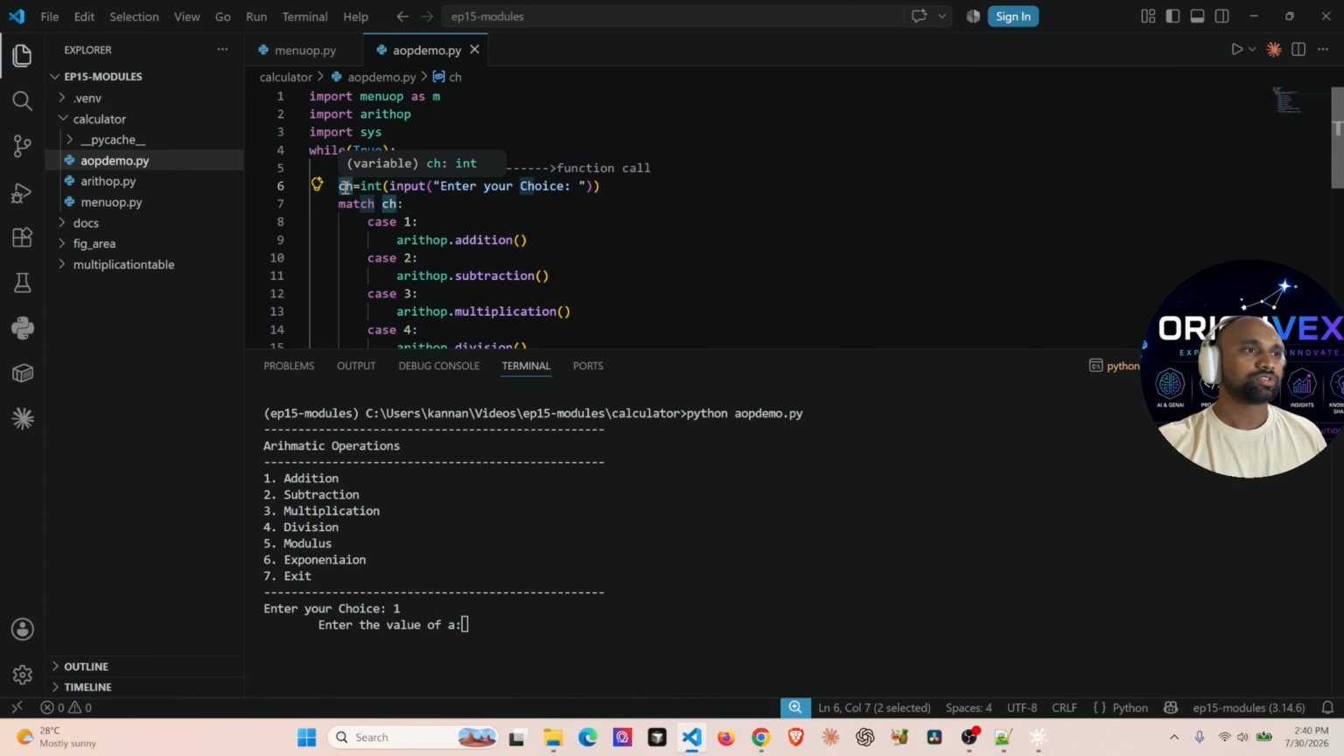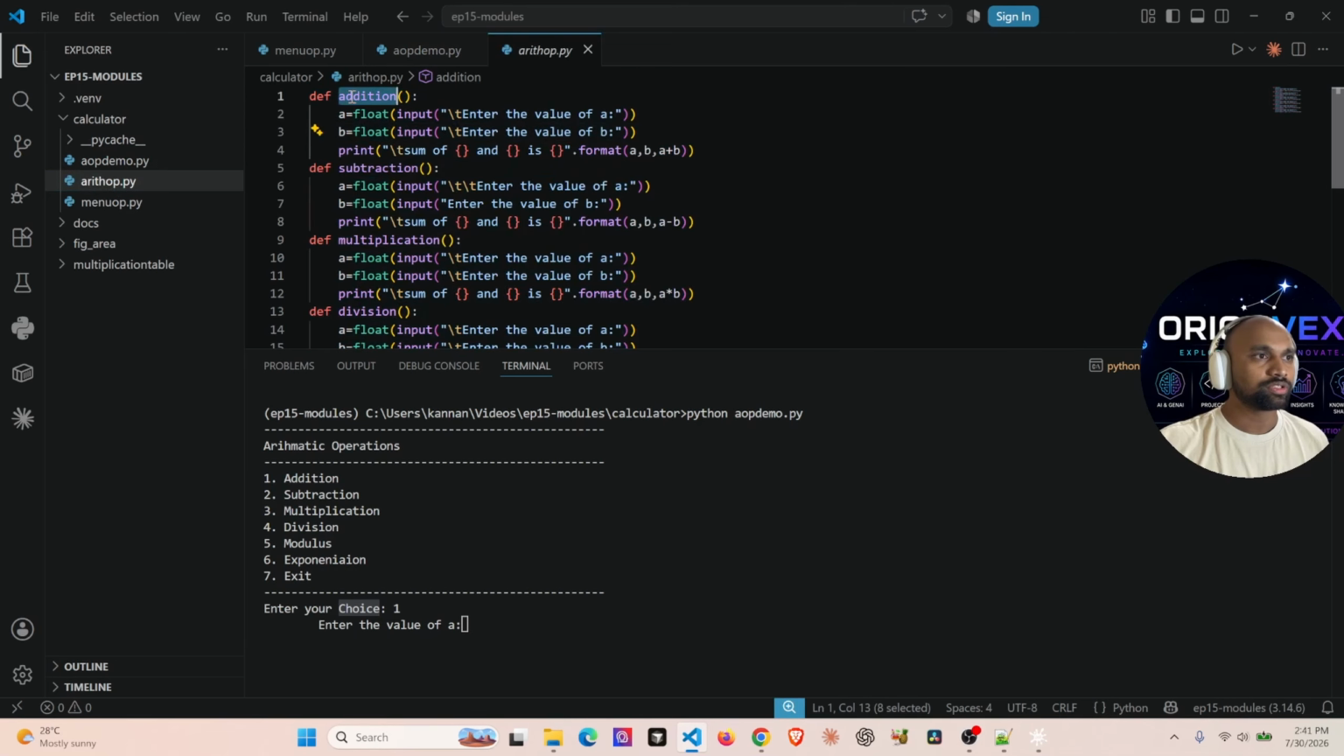It is going to see what character we have entered and convert it to an integer. You see, enter the choice. I have entered the value 1. Now it is matching that number, 1, here. Now it is going to come here to arithmetic operation dot addition. See here, it is going to call this addition AOP.